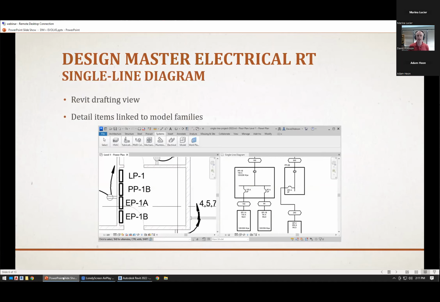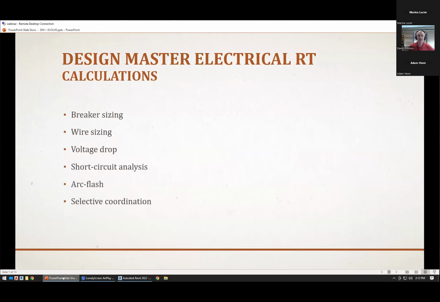For the single line diagram, we do that in a drafting view in Revit with detail items that are linked to your model families, so that changes in one are going to be reflected in the other, that you don't have this separate single line diagram that's not coordinated with your model, that they're actually a coordinated thing where changes are happening. And then finally, we pull the calculations into Revit.